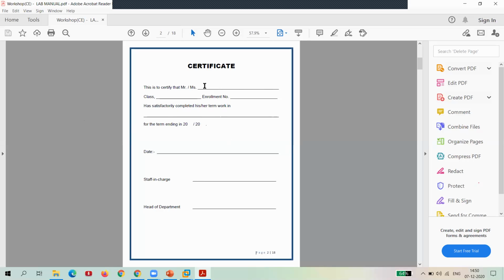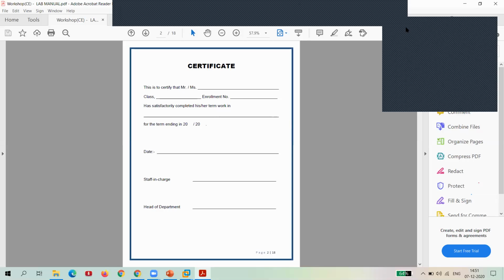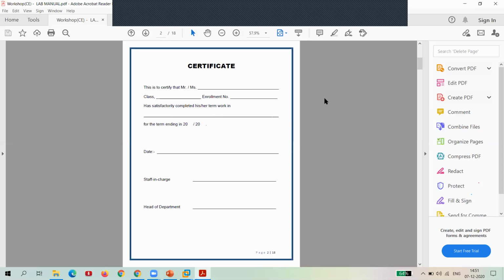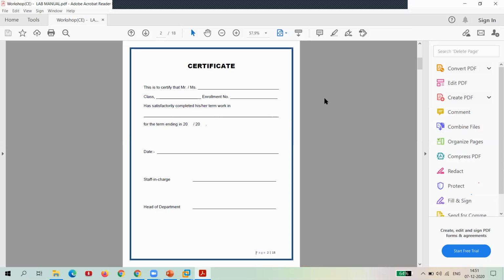Again I repeat: your full name, your class division, your respective batch, your roll number, and here the workshop subject, in brackets Computer. Those details you have to fill in. Then you have to upload that file into Google Classroom by end of the day. I have created a link in Google Classroom where you upload your lab manual.